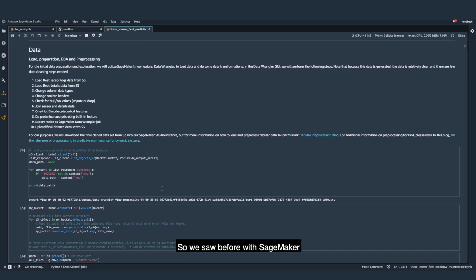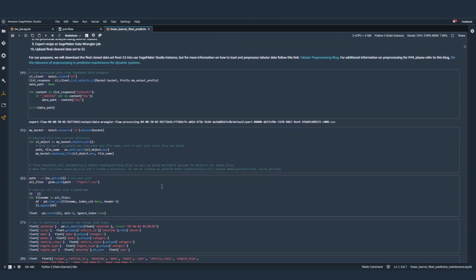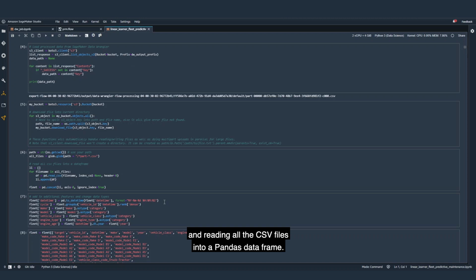So we saw before with SageMaker Data Wrangler that we were able to load in our two data sets, change our column data types and our headers. We were able to join the data sets together, do some preliminary analysis, and create some transforms for our data set. And finally, we were able to export our data flow as a SageMaker Data Wrangler job. Now we will be able to pick up where we left off by downloading the processed data from SageMaker Data Wrangler and reading the data into Python using pandas. So in this section of the notebook, we will be downloading the dataset from SageMaker Data Wrangler and reading all the CSV files into a pandas data frame.